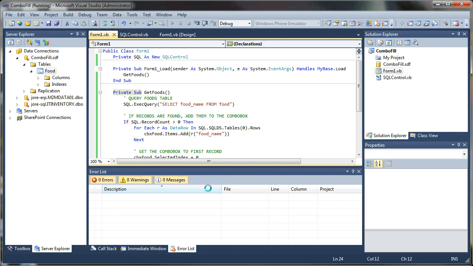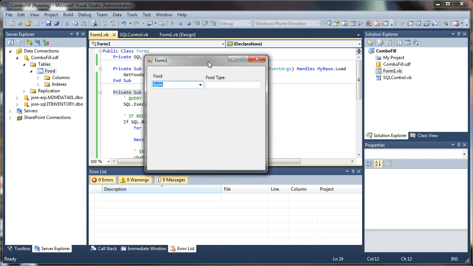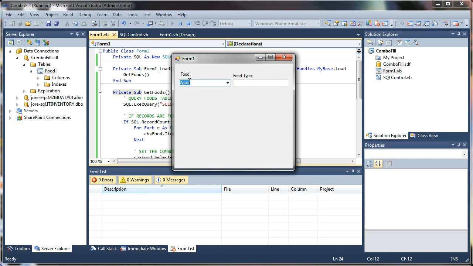I'm just going to hit play, and look at that. Looks like it's going through our database and filling our combo box. Now, if you do this multiple times, your combo box is probably not going to clear out. So, if I ran this get food several times, it's probably going to start duplicating the items in the combo box because it won't remove them.